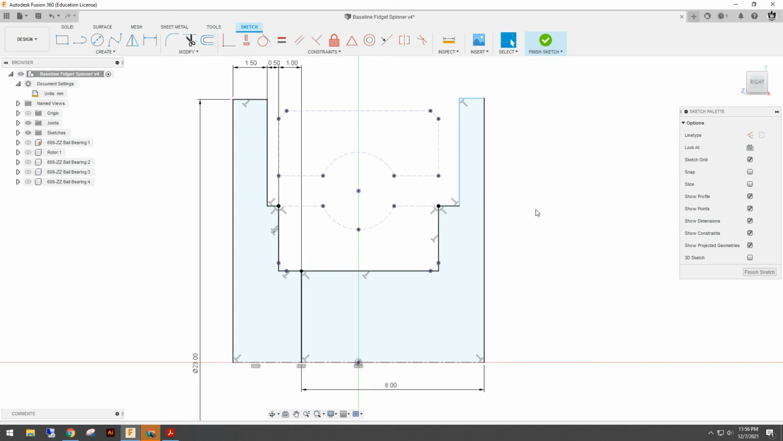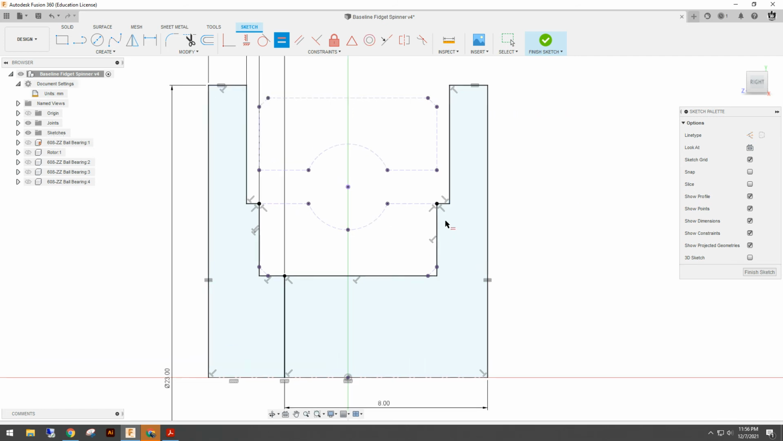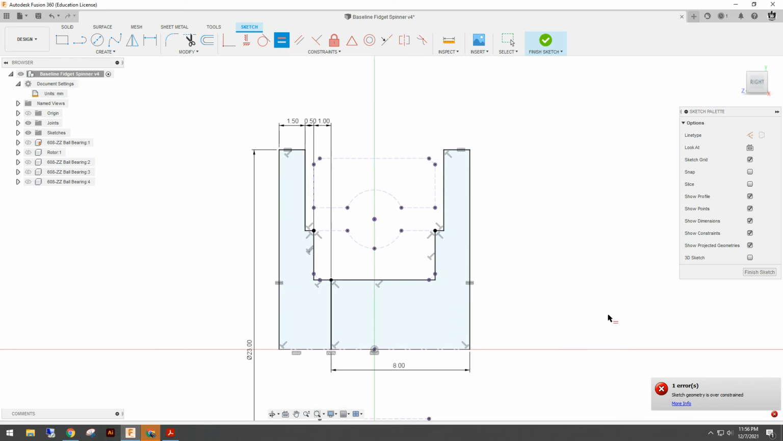And what I can do is you could put dimensions on this, but it's easier to just use your equal constraints. So equal constraint, I'm going to click this left side here and this right side here. They're equal now. The top here, click that and click this one. And then this piece right here, click here and then go find the matching one on the other side. It told me it was over constrained, but everything looks fine. Everything's black now. What I can do now is finish the sketch. So hopefully your sketch looks good.